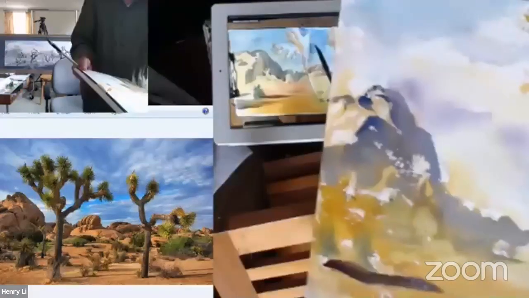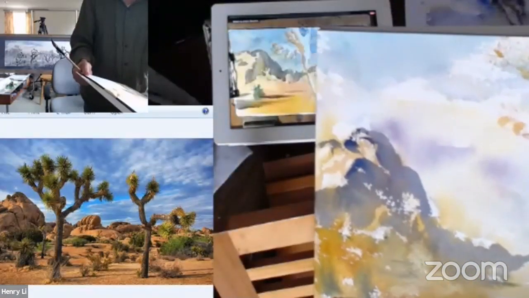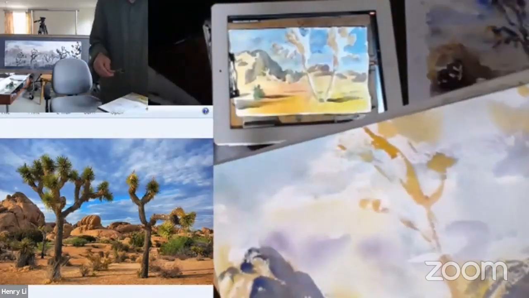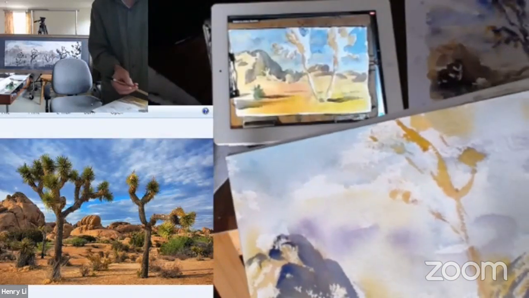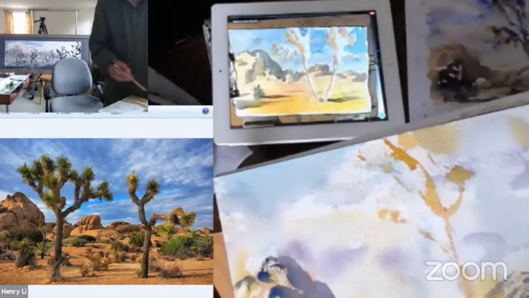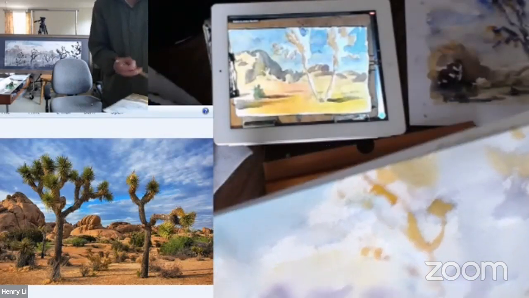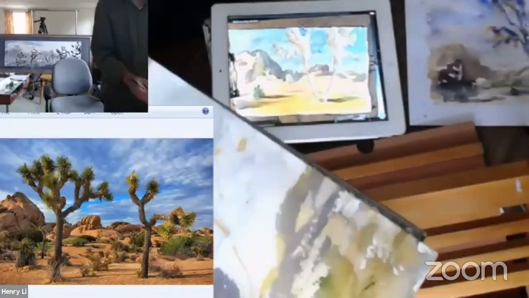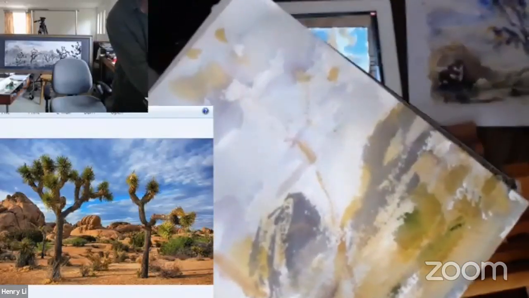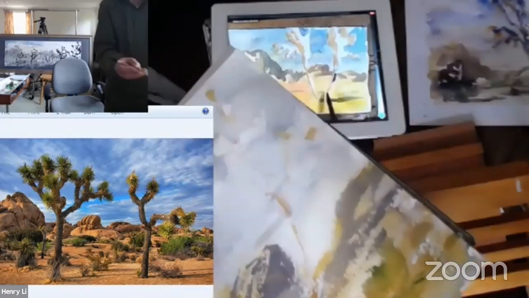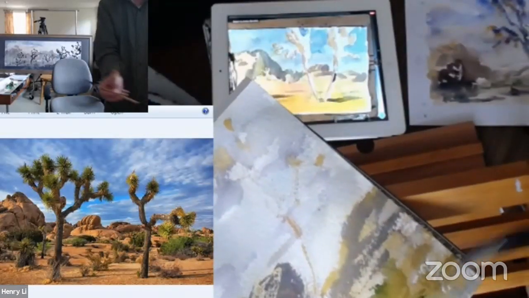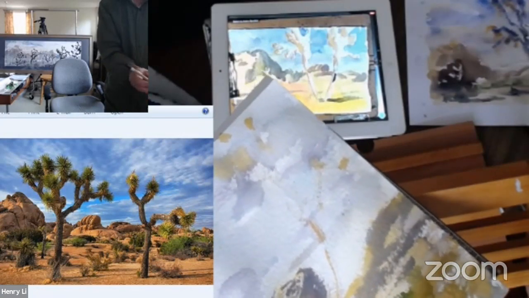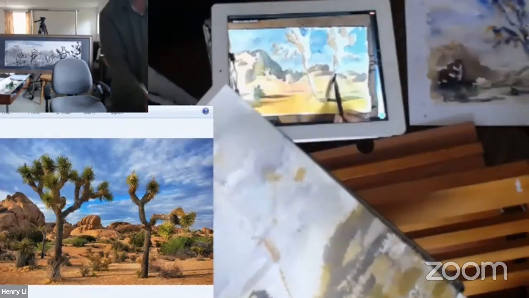Now let's get into some of this. Let's just think the shadow side of this big old guy here in the foreground. It's looking kind of blue-violet. I think I'm going to start this one off crazy blue-violet and see what happens. That's a bit dark too. Always add water. All right.